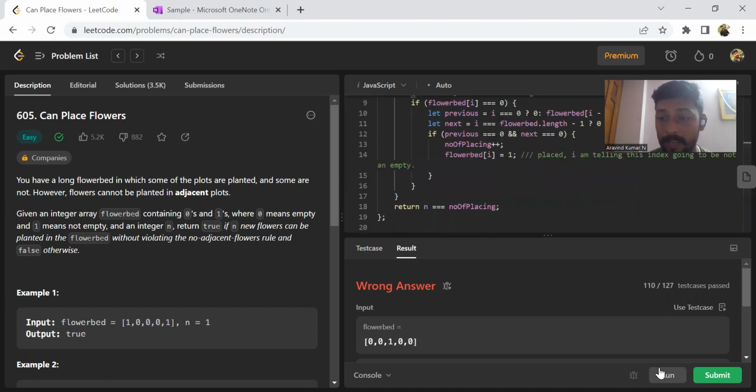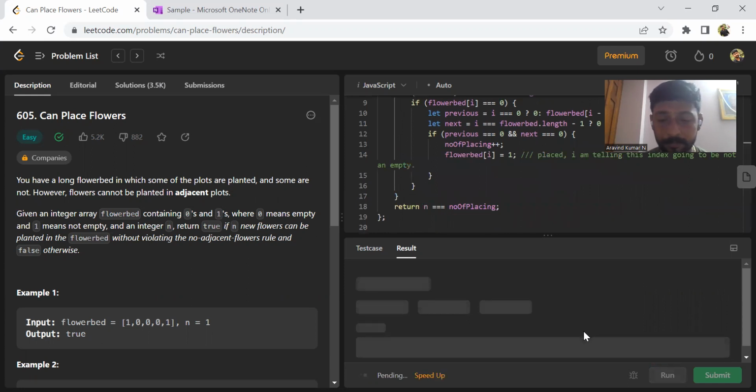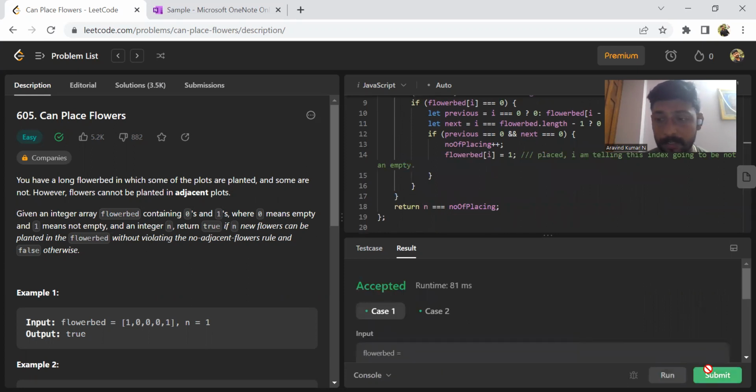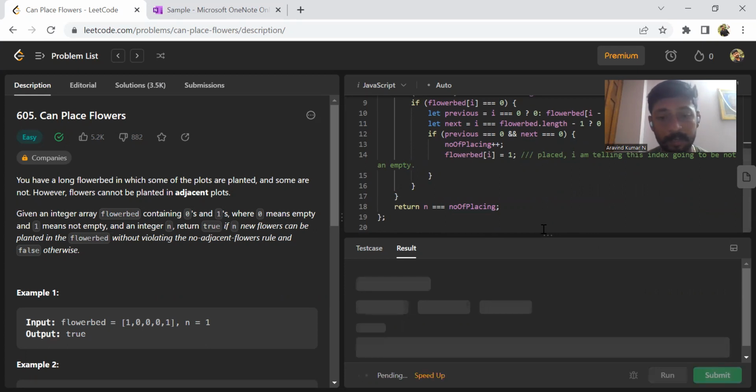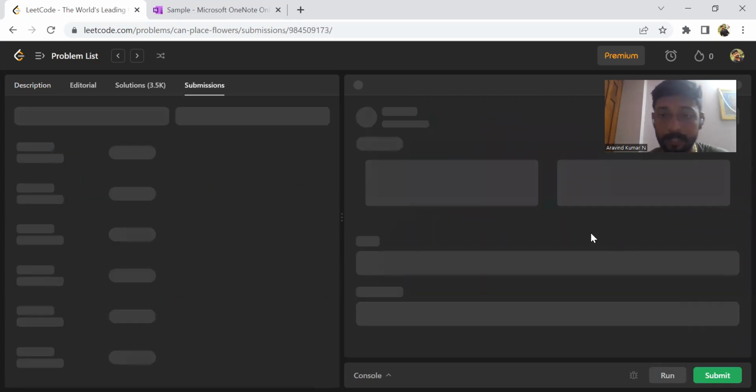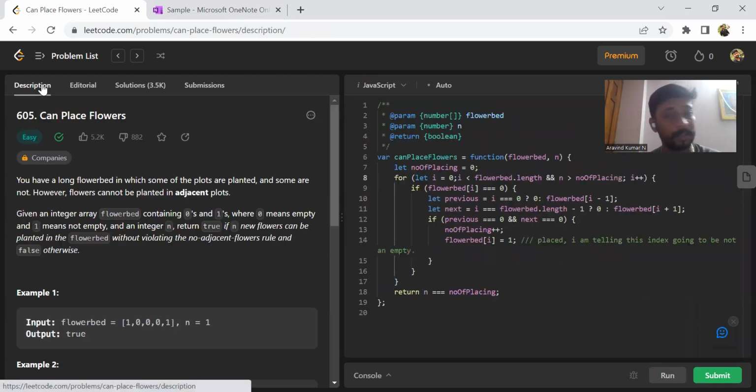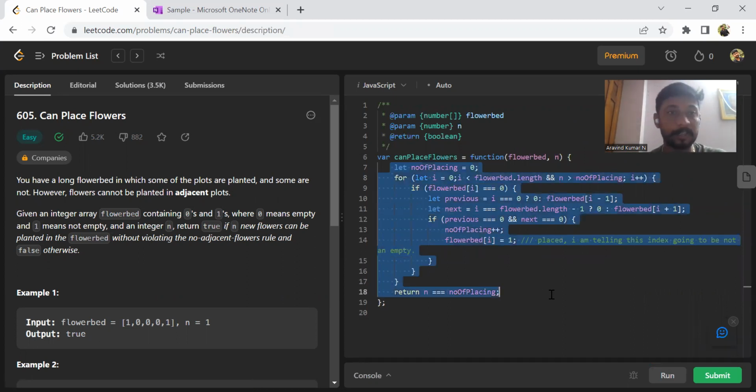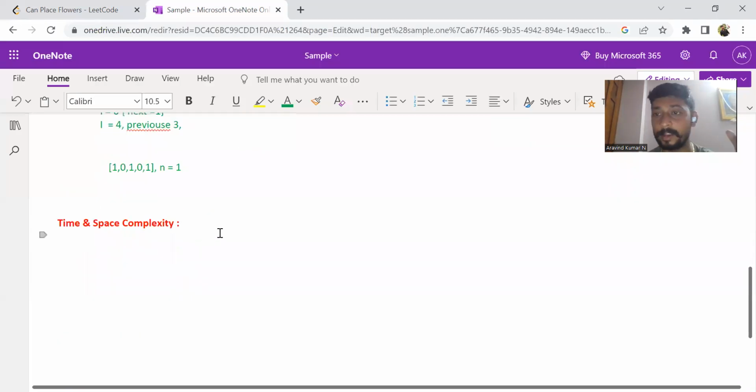So let's run and submit. Definitely it will pass. Now everything is getting passed. Yes, I got success, right? Now all the test cases are passing. Let's move on to the final question.